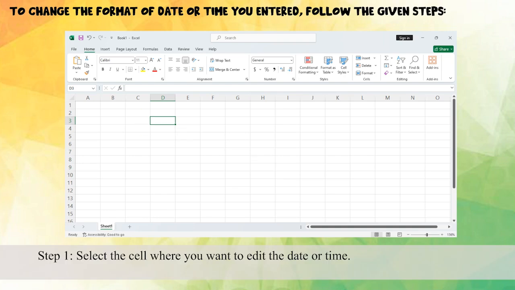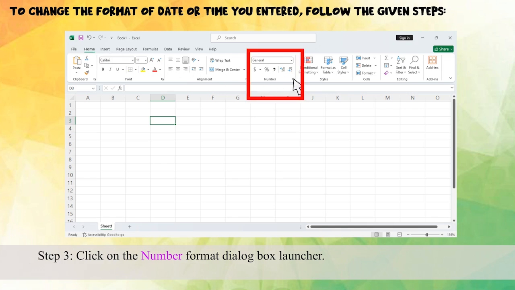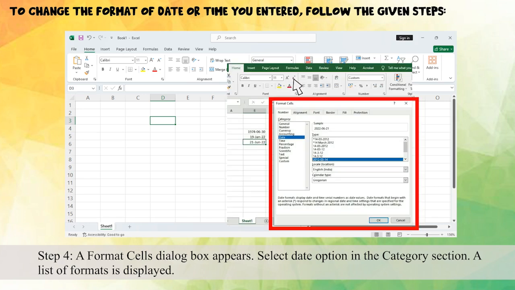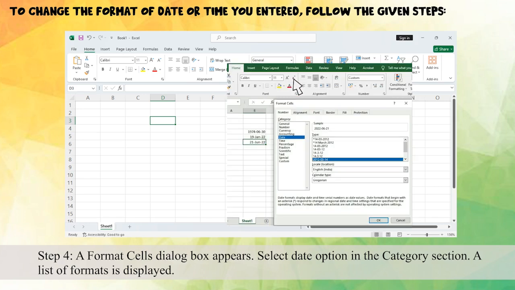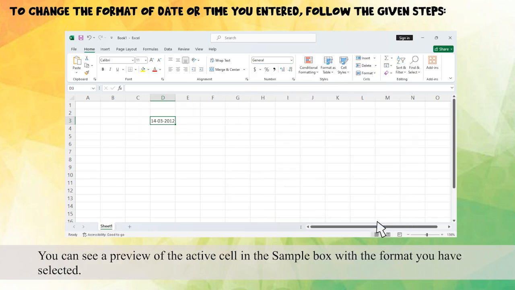Step 1. Select the cell where you want to edit the date or time. Step 2. Click on Home tab. Step 3. Click on the Number Format dialog box launcher. Step 4. A Format Cells dialog box appears. Select Date option in the Category section. A list of formats is displayed. Step 5. Choose the format you want. Step 6. Click OK button. You can see a preview of the active cell in the sample box with the format you have selected.